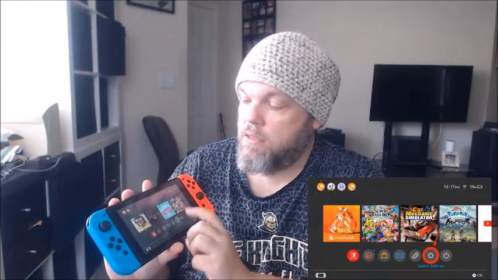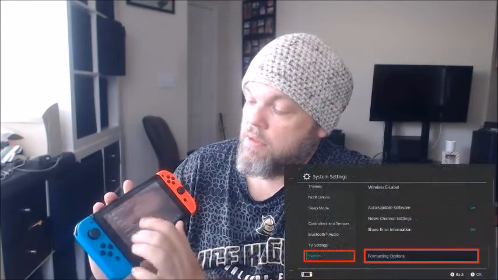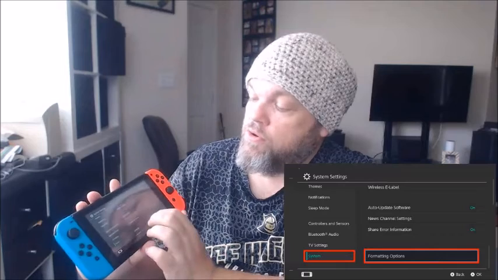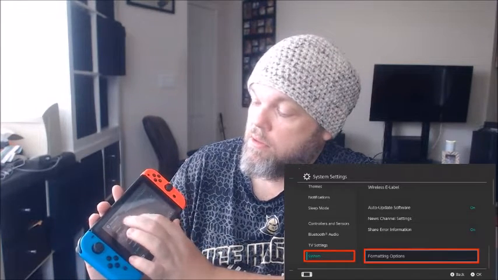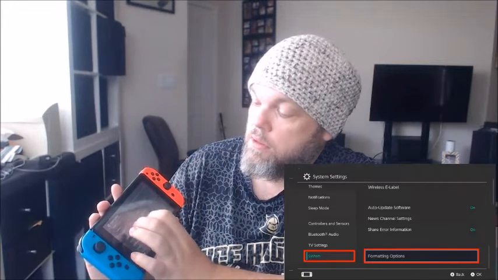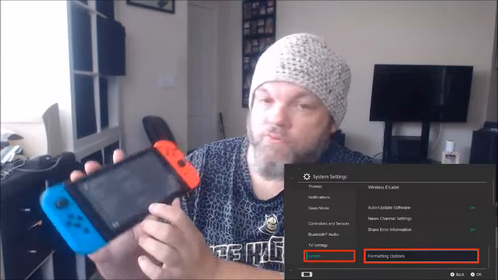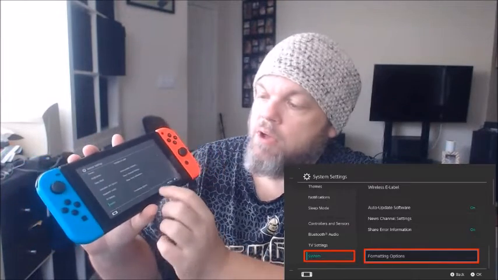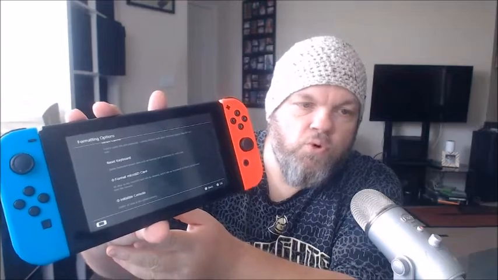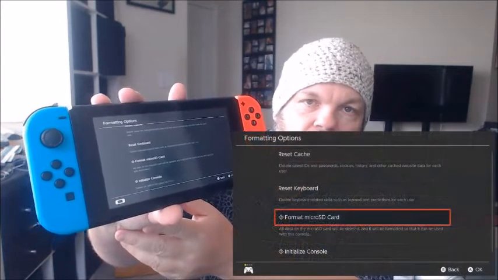So to do that, go back to Home, go to Settings, and then what you're going to do is go back to System, and go all the way down to Formatting Options right here on the very bottom. And then what I want you to do is click where it says Format microSD card, and that could take a few minutes.